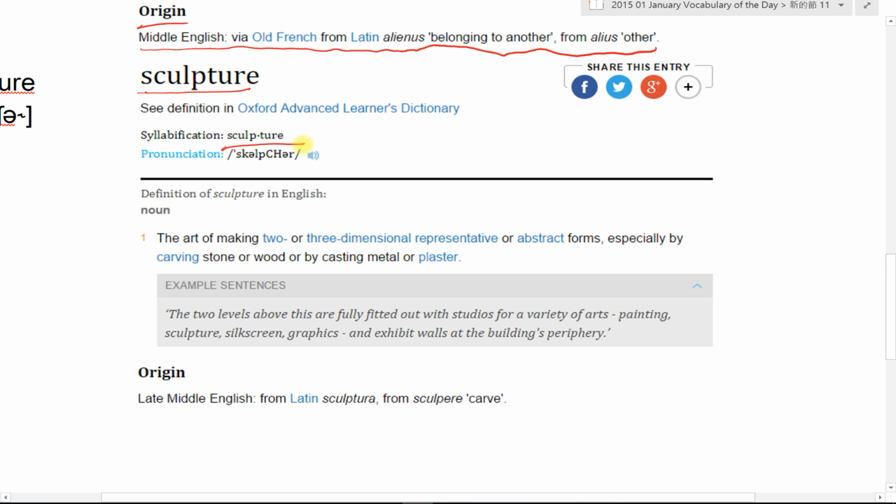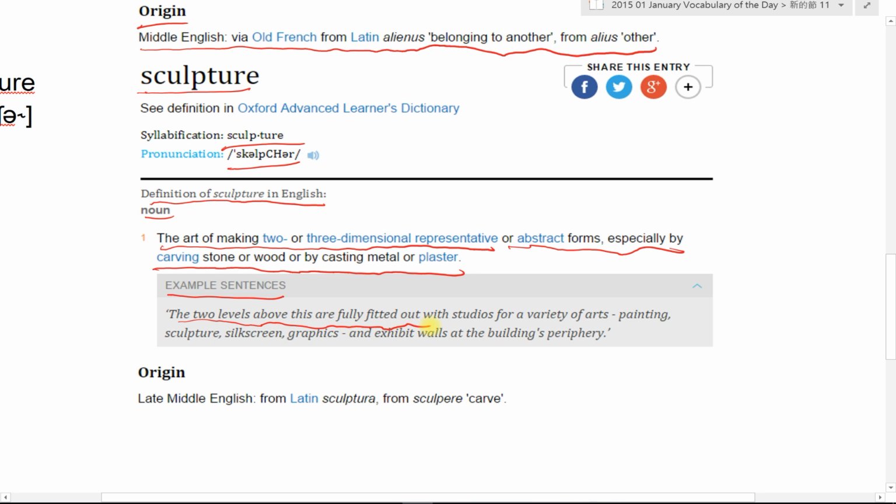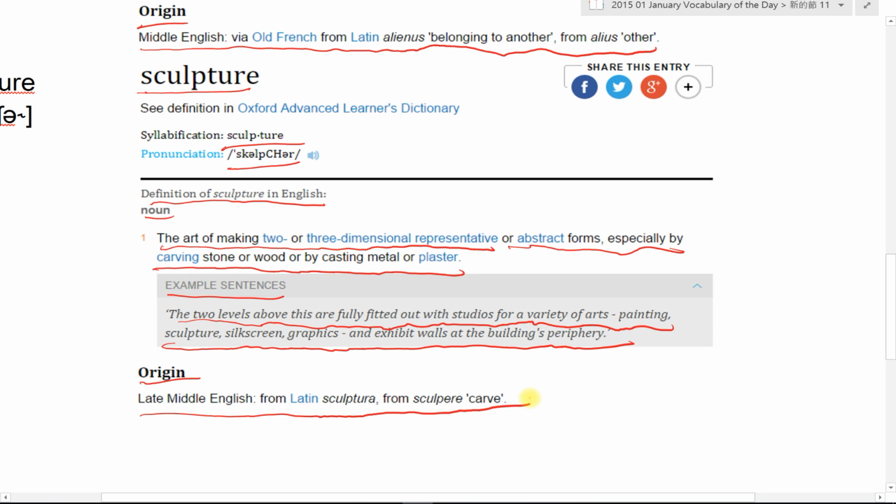Sculpture. Definition of sculpture in English, noun. The art of making two or three-dimensional representative or abstract forms, especially by carving stone or wood or by casting metal or plaster. Example sentences. The two levels above these are fully fitted out with the studios for a variety of arts, painting, sculpture, silkscreen, graphics, and exhibit walls at the building's periphery. Origin, Middle English from Latin, sculptura, from sculpere, carve.